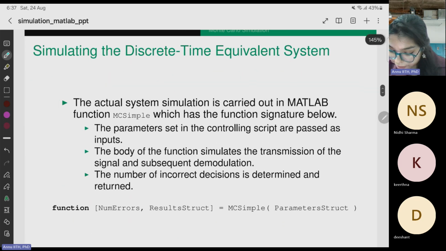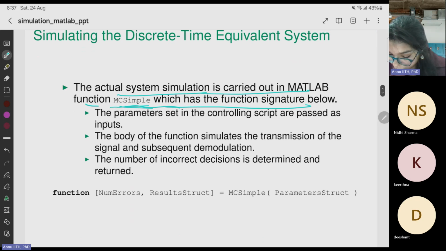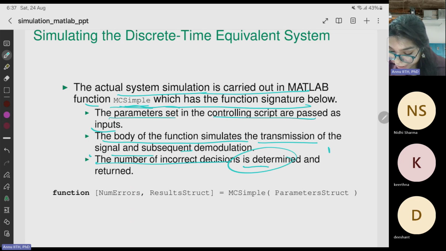So the actual simulation is carried out by a MATLAB function, MC simple, which has the function signature below. The parameter set in the controlling script is passed as an input. The body of the function simulates the transmission of the signal and the subsequent demodulation, and the number of incurred decisions should be determined to get the bit error rate.